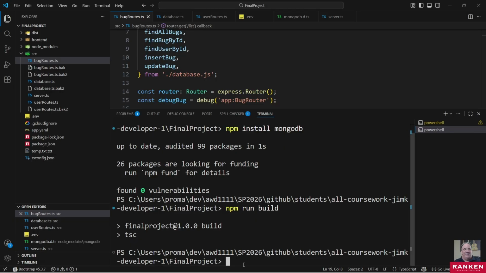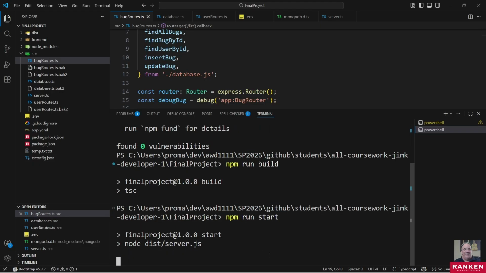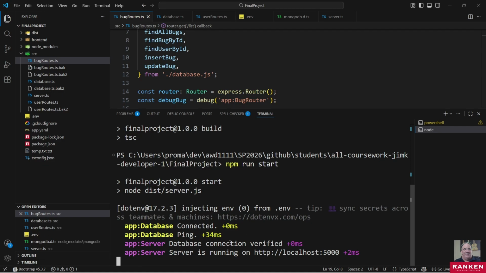And from there, we can start up our server here. npm run start. Let's see if everything works. So there we go, connected to the database ping, so success. So database connections verified, you're good to go.